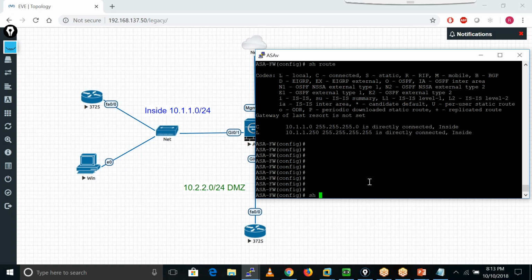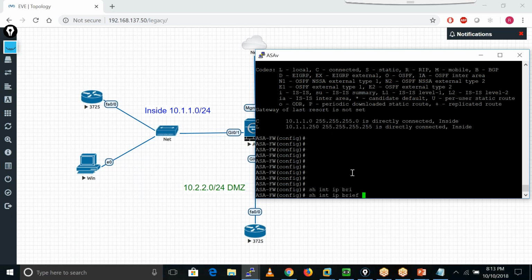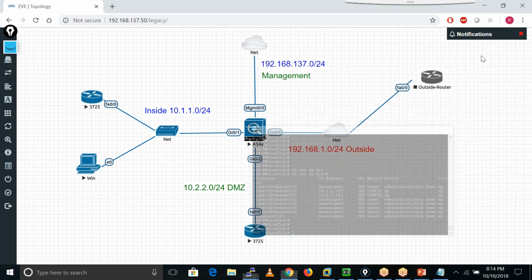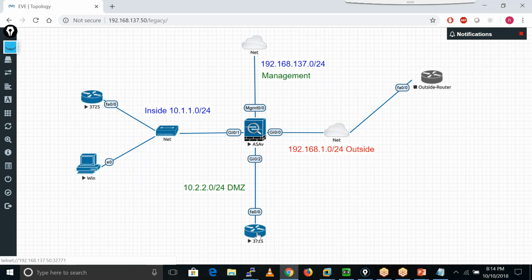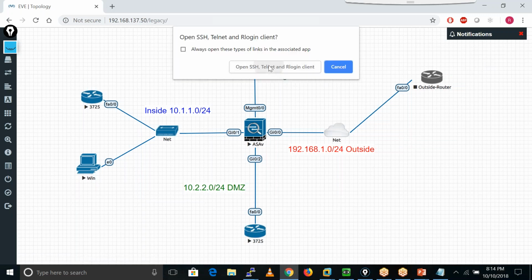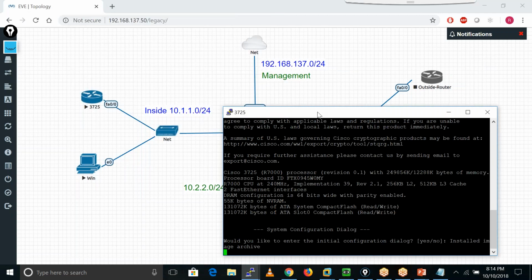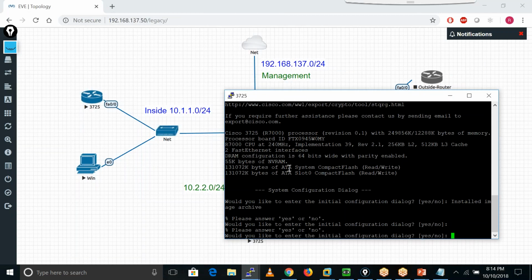So let me also check our IP address on our interface. We run this console command, show interface ip brief, in the firewall. Okay, so we also configured the IP address on this interface, right? 10.2.2.250, which is our DMZ interface. So let me also configure the IP address on this router as well.